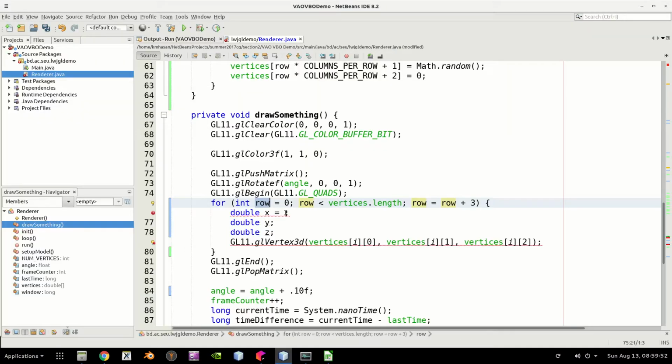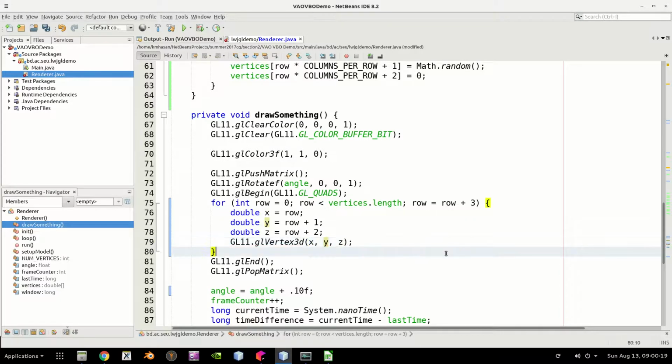And if you can understand that, then it's easy to understand that this is going to be row, this is going to be row plus 2. And once we're done, we're advancing to the next one just by saying row equal to row plus 3. And down here, it's easy enough to replace this to say that the x, y, and z values would go down here, and that's it.